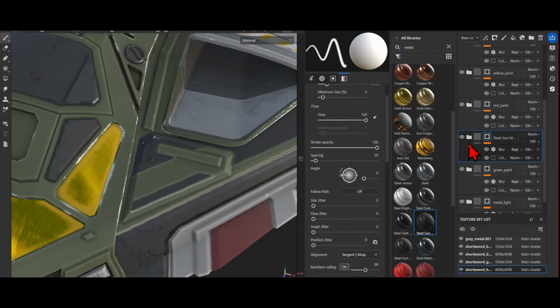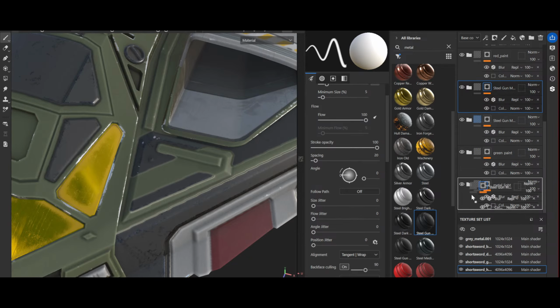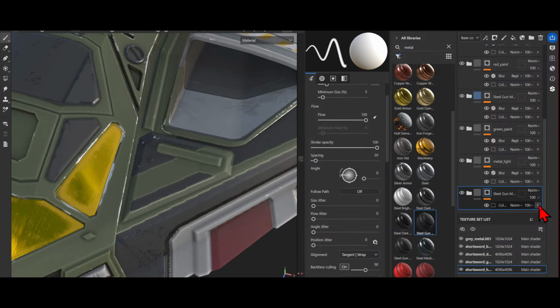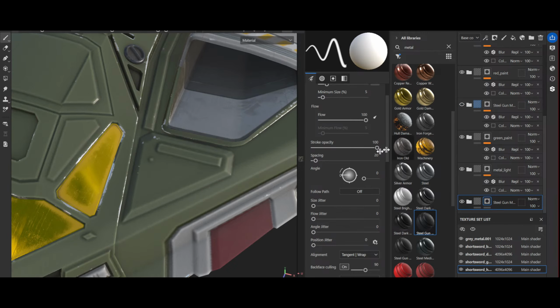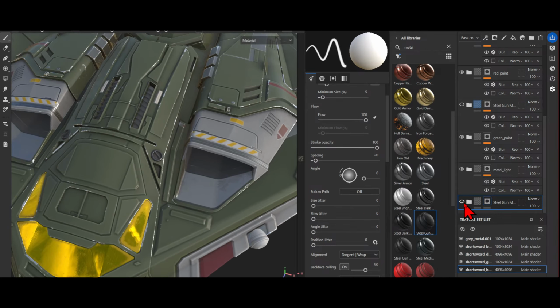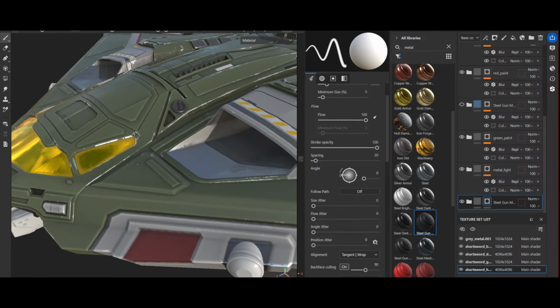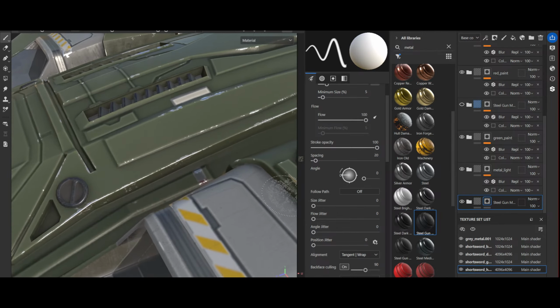I'm actually gonna duplicate this. Excuse me. And then delete both of those. I just want something under everything that is a base level of dark metal.